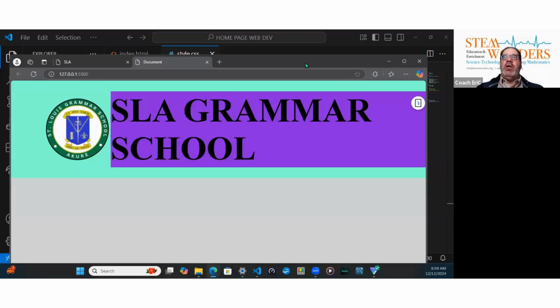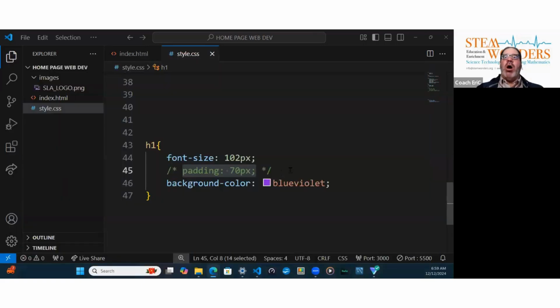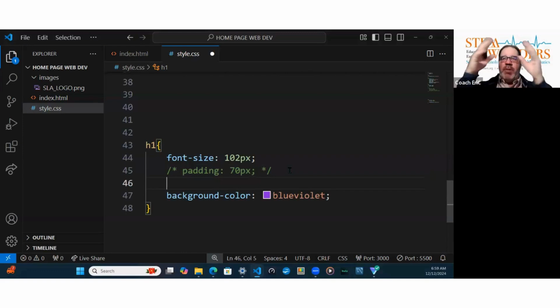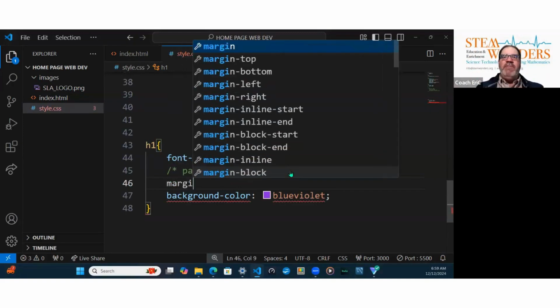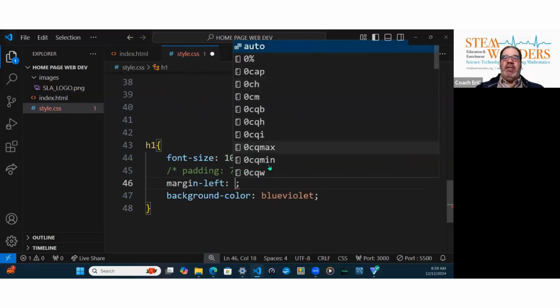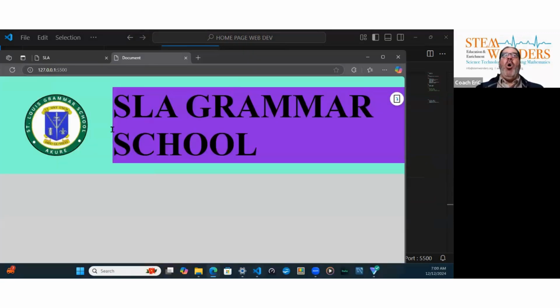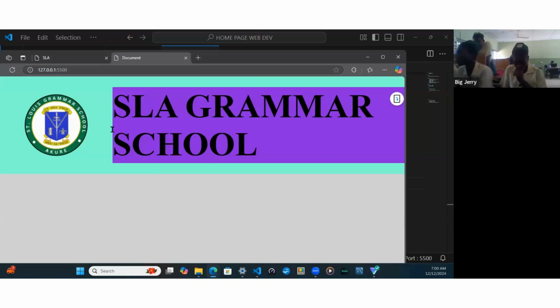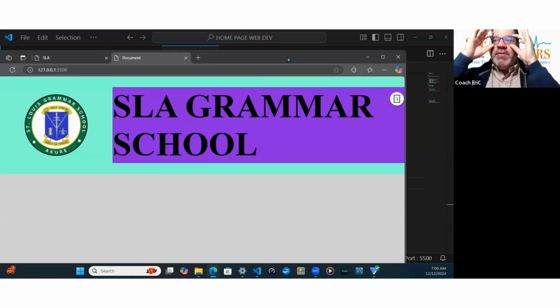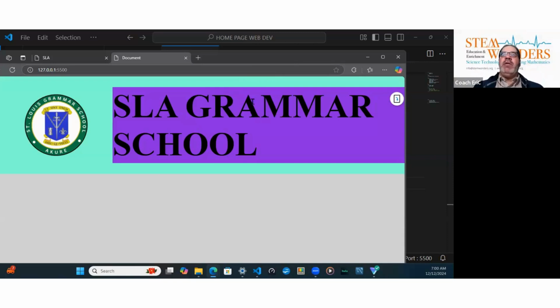If I margin, watch what happens when I margin it. It's always nice to put a background color. Then you can really visualize the box that's actually being moved. What's the difference from padding and margin left? Now look at my box. The whole box moved to the left. Okay, it's a really nice visual to use the background to realize that SLA grammar school is its own box.